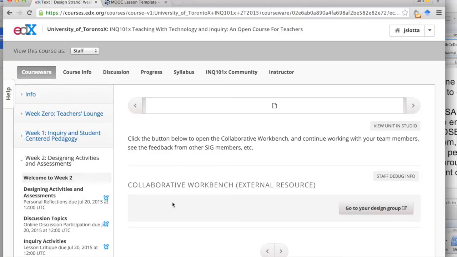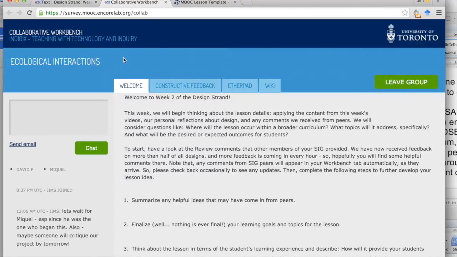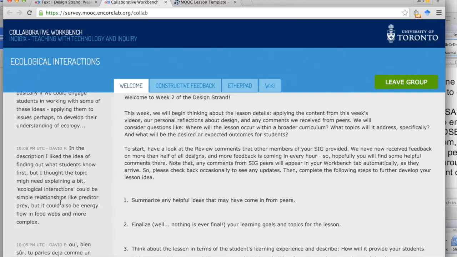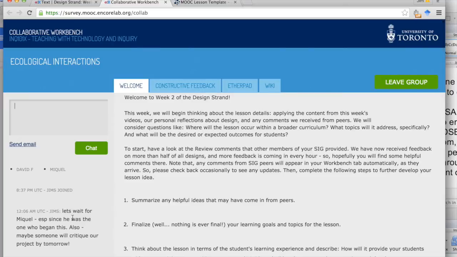And then you're probably familiar with going into your design group, which will launch the workbench in a new window. You see here that I have two teammates, David and Miguel, since I've gone to the design group that I'm a member of, and we have been chatting over the last few days to explore where we're all coming from.